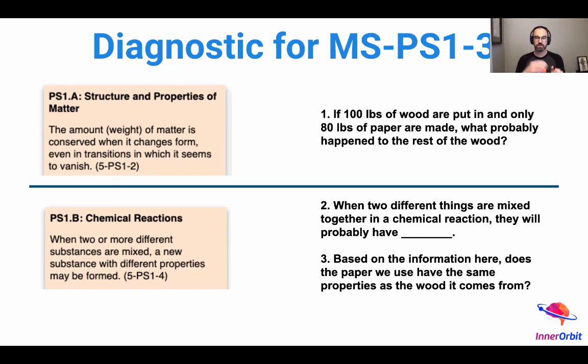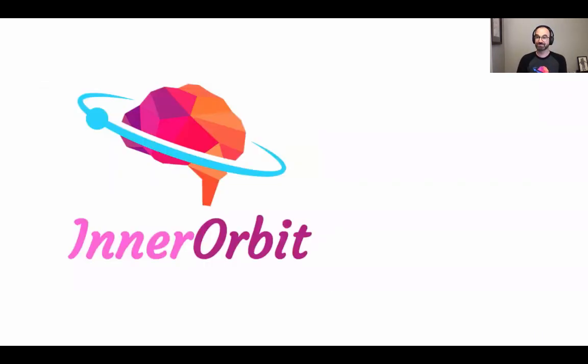So these are questions. Again, we're looking at the 5th grade level DCIs to diagnose what students should have learned before they're walking in. And if students don't understand these elements, that chemical reactions lead to different properties and that matter can't just disappear, it'll be tough for them to access some of the elements in middle school and what they have to do with those performance expectations. That's a diagnostic. Easy, right?